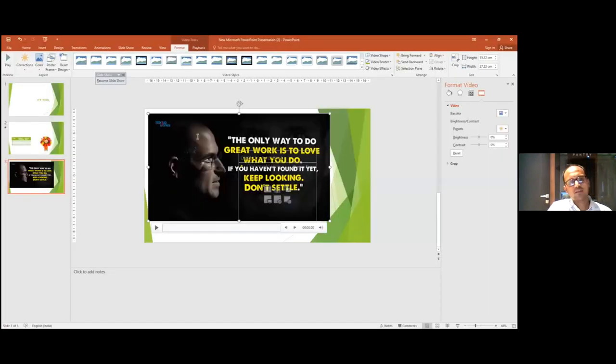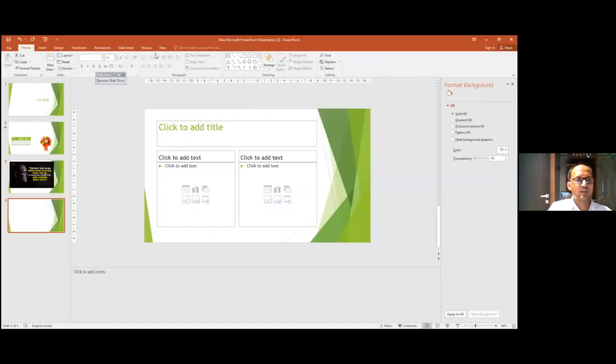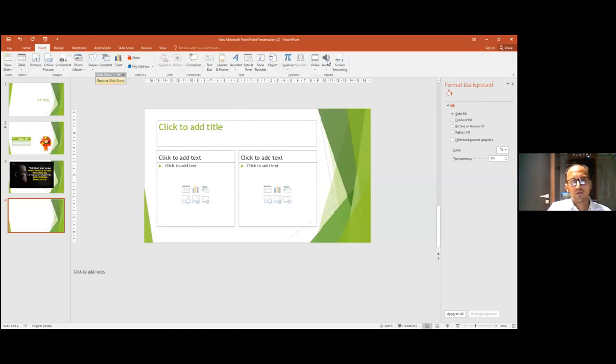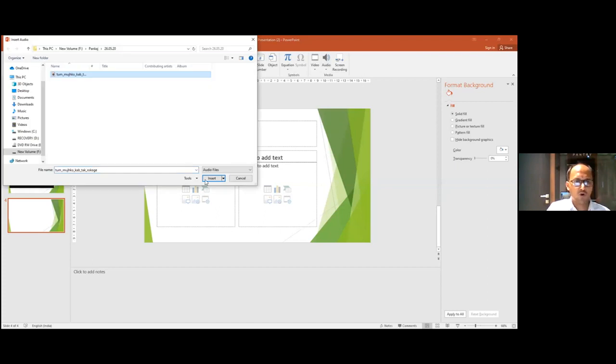Now next, along with the video, you can insert simply audio clips also. By clicking on insert, you can insert the audio. So here you have two choices. You can record your own audio, or you can insert the audio clip from computer. First we'll see how to insert an audio clip from your computer. You just have to click on audio from my PC, and here you can add the audio.